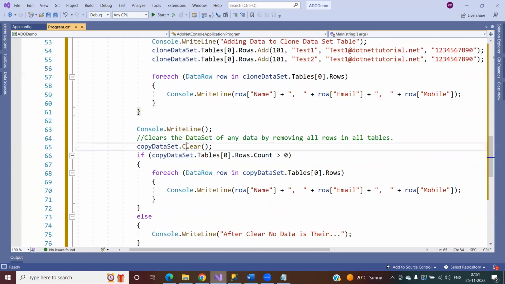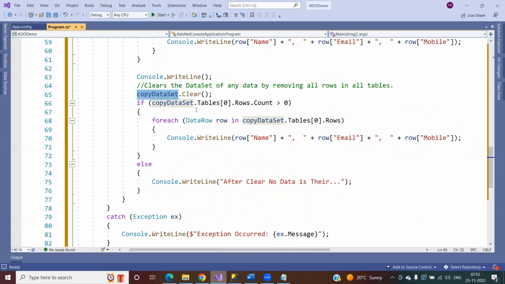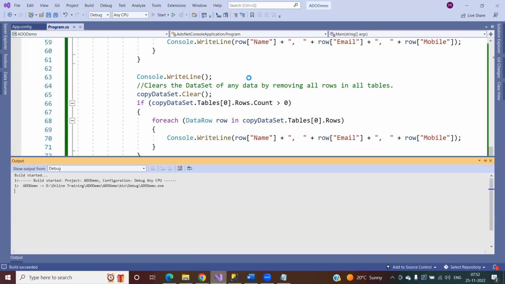And then I'm using the clear method. Once you use the clear method, the data set is going to be empty. Whatever the number of data tables, each data table is going to be empty. The data is deleted from all the data tables available inside the data set. So this statement is going to print. Let me run the application.